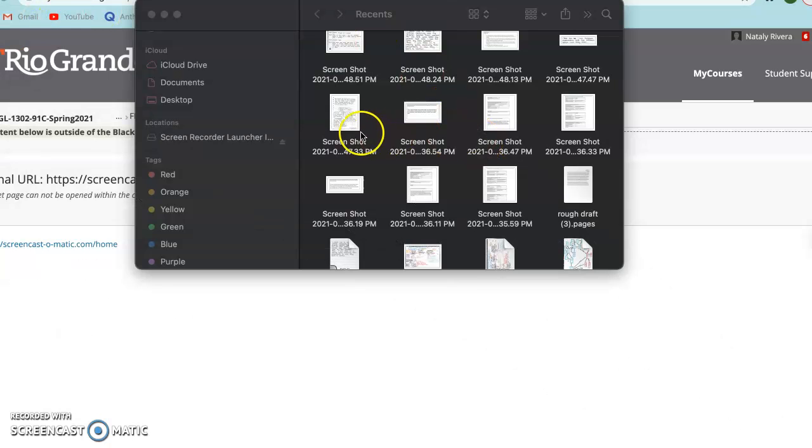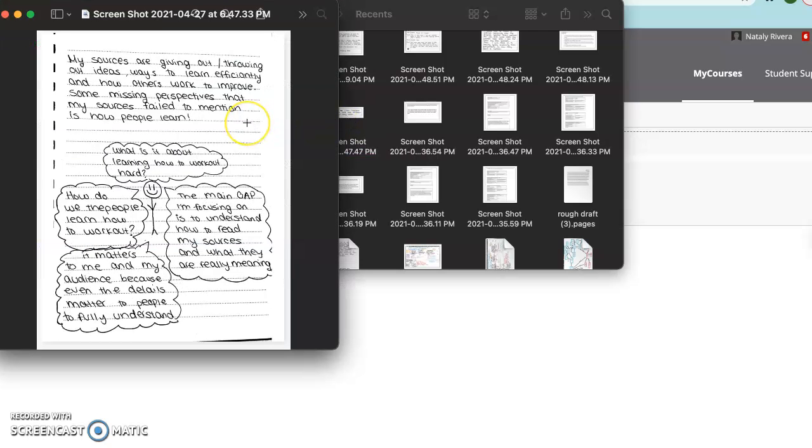Another example is this one. This is just another rough draft I made so I can further see how I can incorporate these rough drafts in my social media posts.